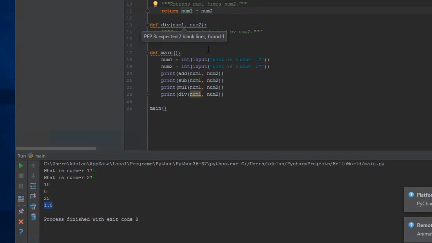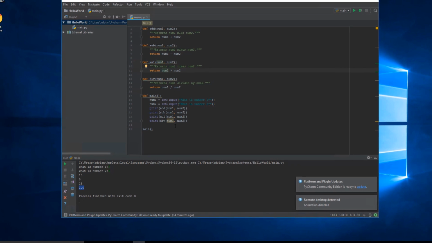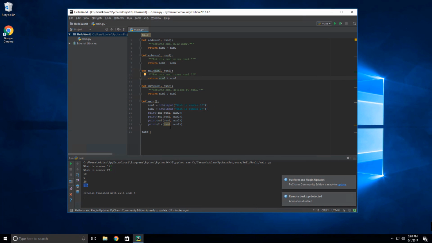In the next video, we're going to learn about conditionals and Boolean operations so that we can make our calculator a little bit more responsive and a little bit more useful in that it won't run all of the operations at once. We'll be able to say, I want to add, I want to subtract, I want to multiply, or I want to divide.